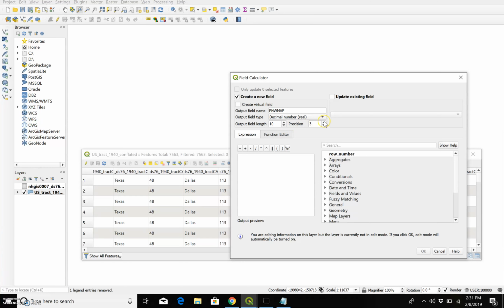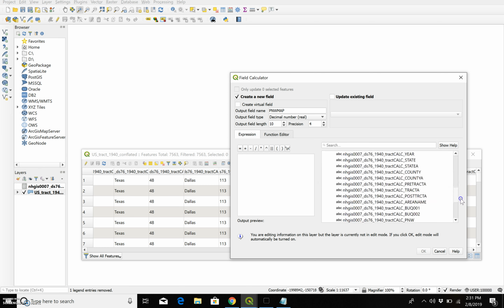You can edit according to your own mathematical preferences, what it is that you're doing here, the level of precision you want to give to this. But the trick is that you have to double click on fields and values, find that exact calculation, PNW.